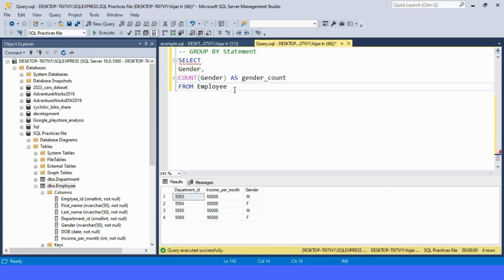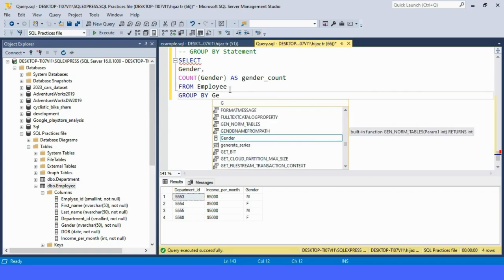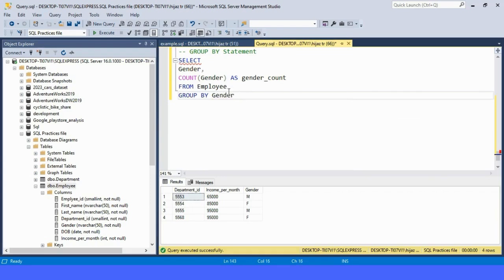And now I'm using the GROUP BY statement, and I wanted to group our data based on gender. So what this query does is get the result based on the genders. We have two genders in our table, male and female, so we get the result based on male and female categories. Now you can see we have a total of 7 females and a total of 13 males in our employee table.